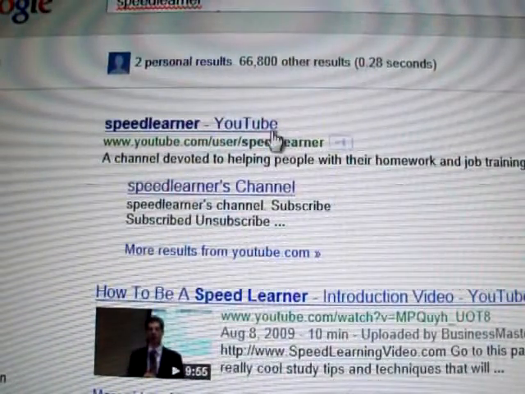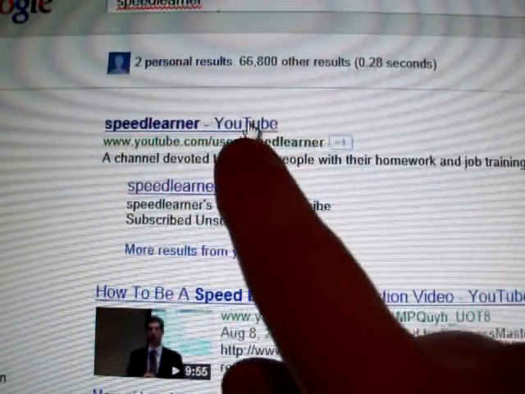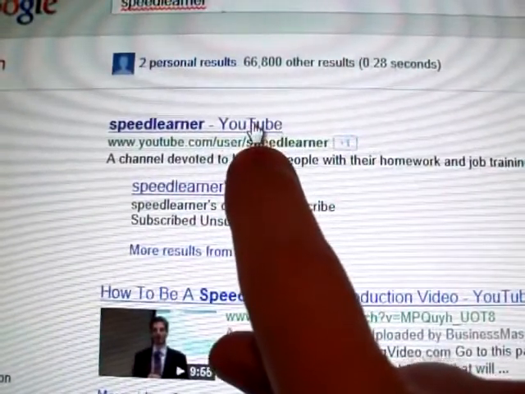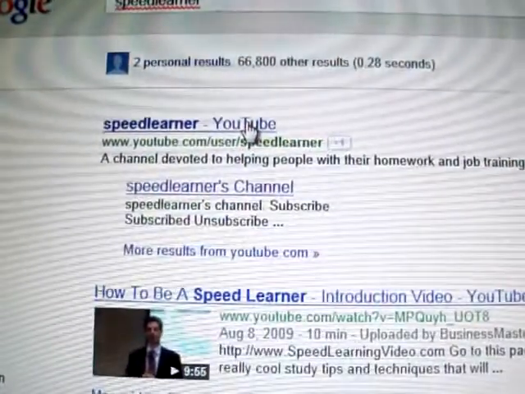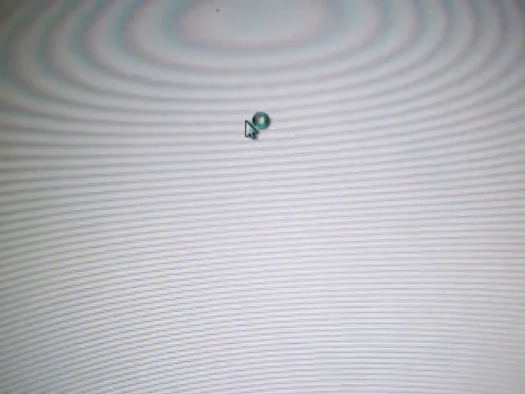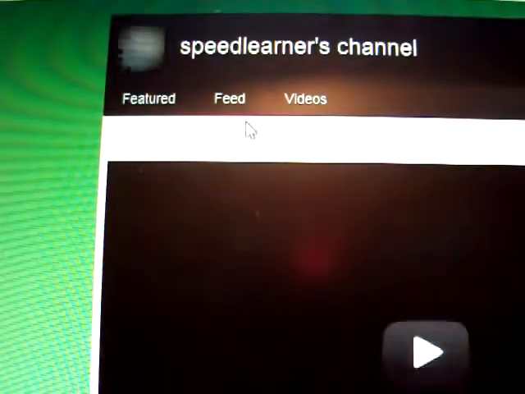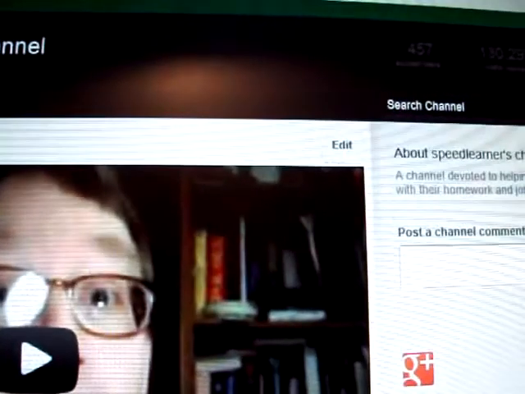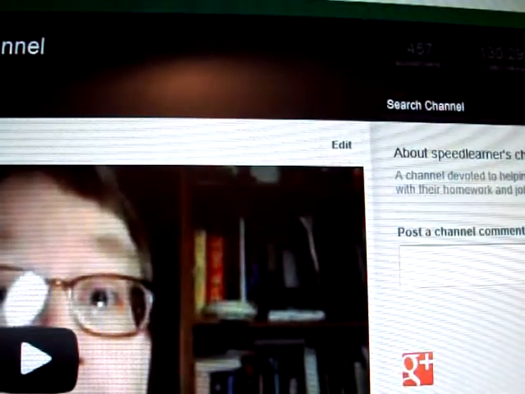Now, you say, well, what do I do with these hyperlinks? Well, what you do is you put the mouse over the hyperlink. As soon as you put the mouse over the hyperlink, it turns into a hand. Okay? And then you're going to left click the hyperlink. And when you do, the website appears. And this is me. See, this is my YouTube page. And there you go. Alright, and that's how you Google things.